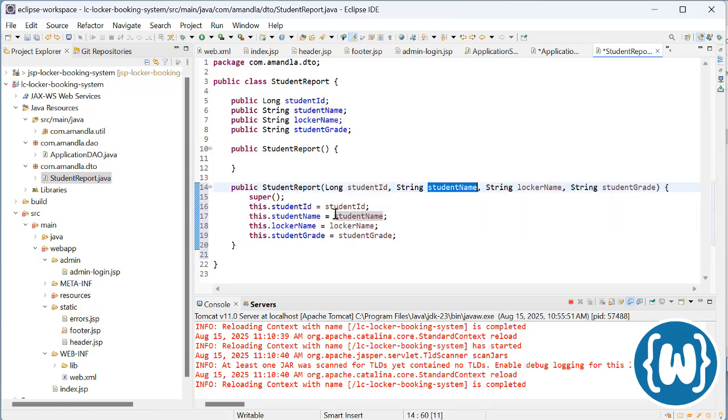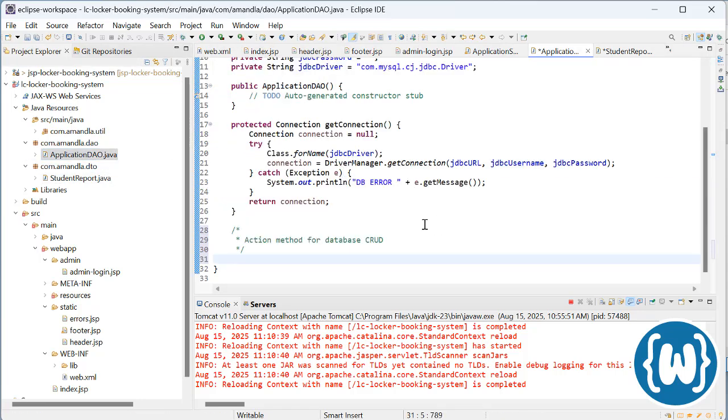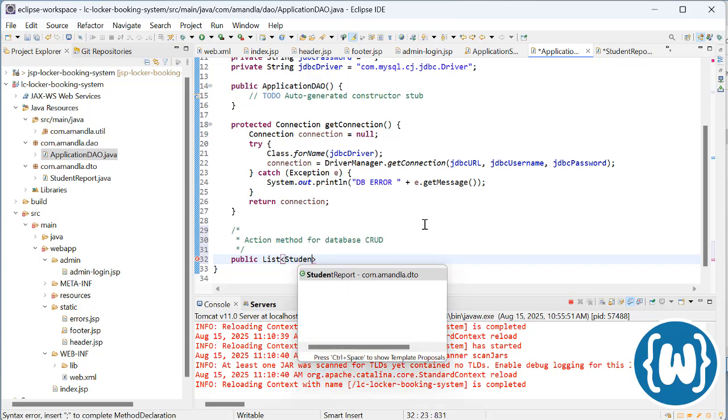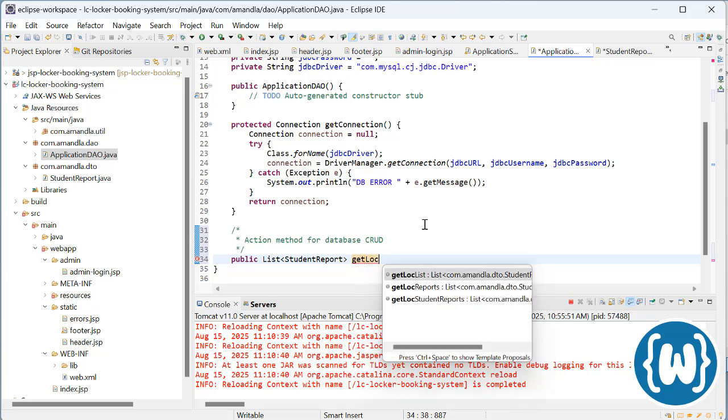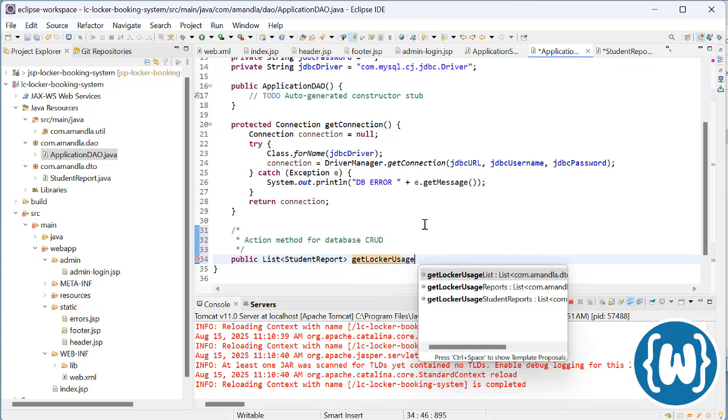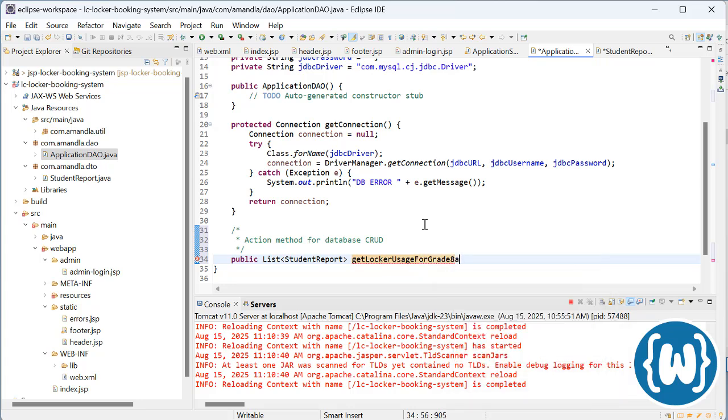So having done that, we go back to our application data access object class. So we want to create a method. So it's going to return a list of student reports. So that's going to be get locker usage for grade 8 and 11 students.